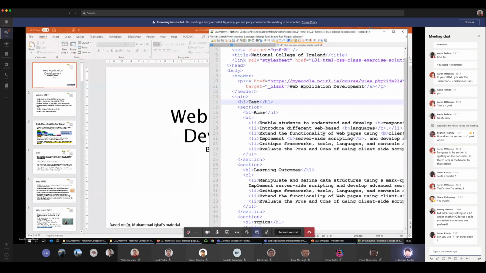I didn't understand. James is asking, can you use a greater than on other code? I don't understand. What do you mean by other code? If you can clarify.